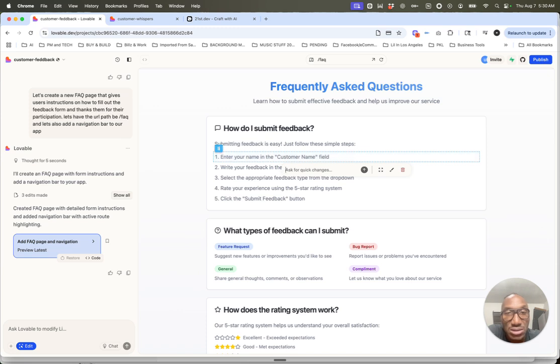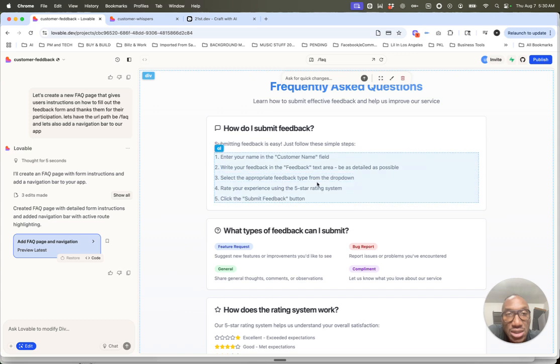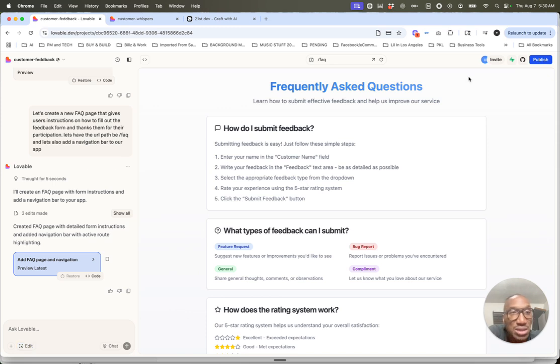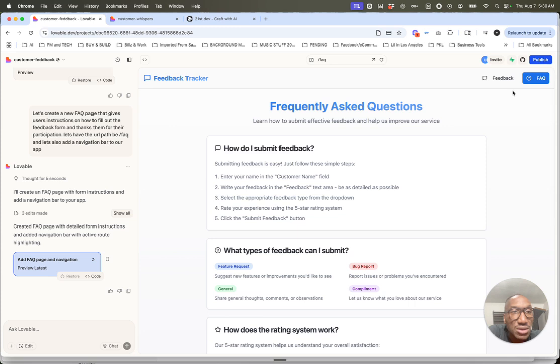Well, not specifically, but I guess I could ask it for changes. Change the style by prompting in the chat box. Edit spacing. So yeah, pretty cool that it was able to do that. So now we have an FAQ page. And I want to come out of edit mode, so let's do that. Okay. Very cool.